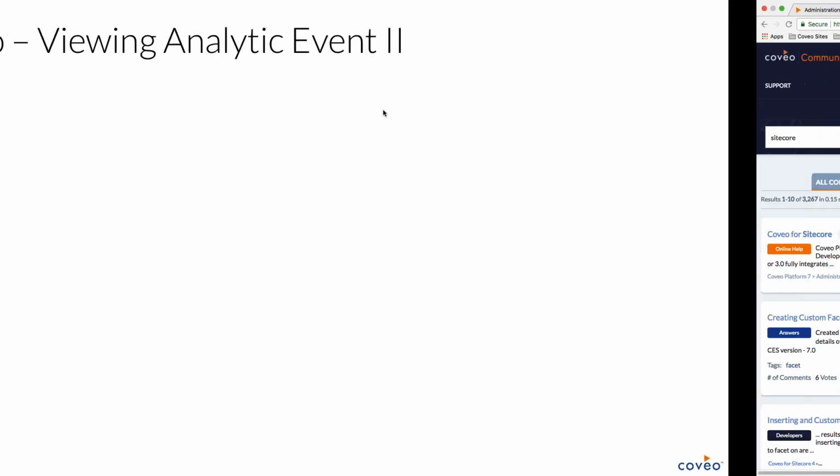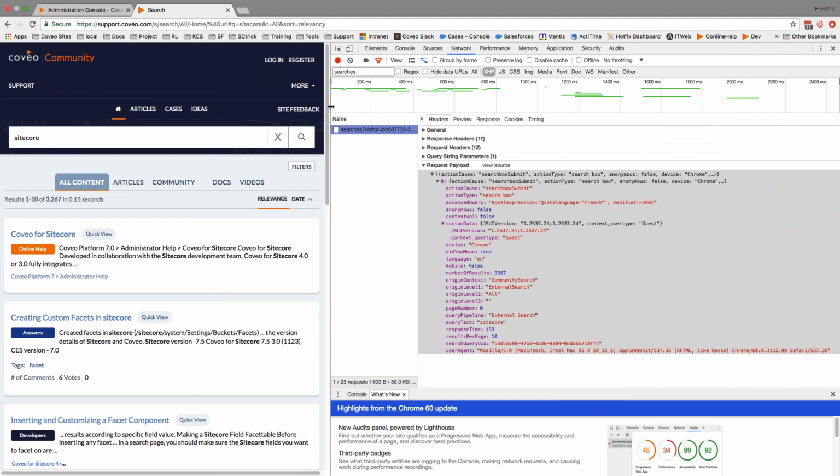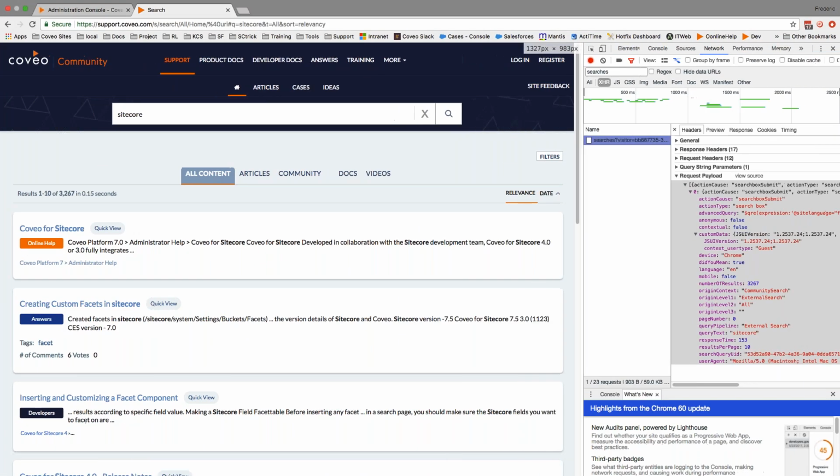Of course, it's pretty obvious that when you're typing something into a search box and press enter, that's a search. But there are other things that trigger a search event in the Coveo platform, and it's very important to understand it, and it will also help you better figure out how to leverage the reports.